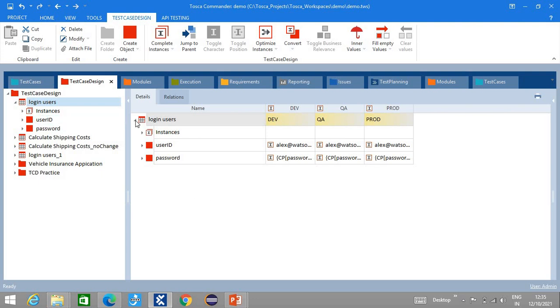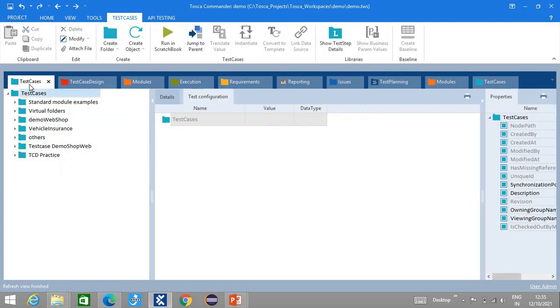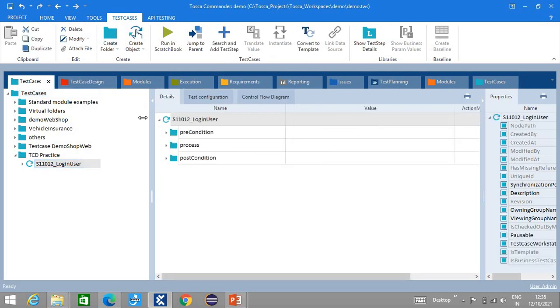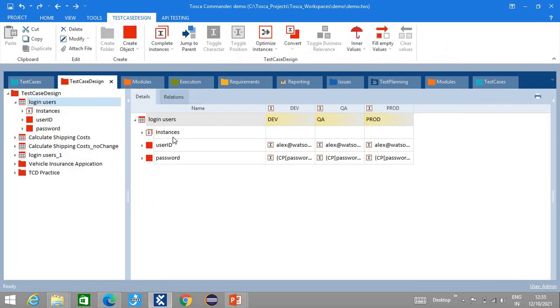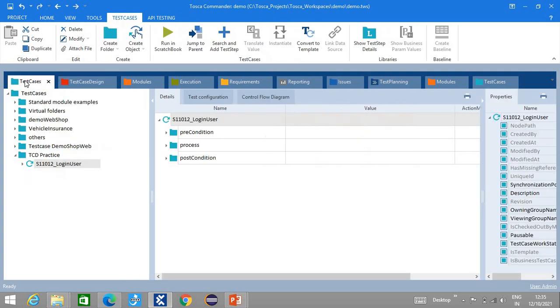In the next lecture I'll show you the login instances we have created, how you can use them with our login test case, and how you can create multiple test cases with these possible combinations. That we will look at in the next lecture.